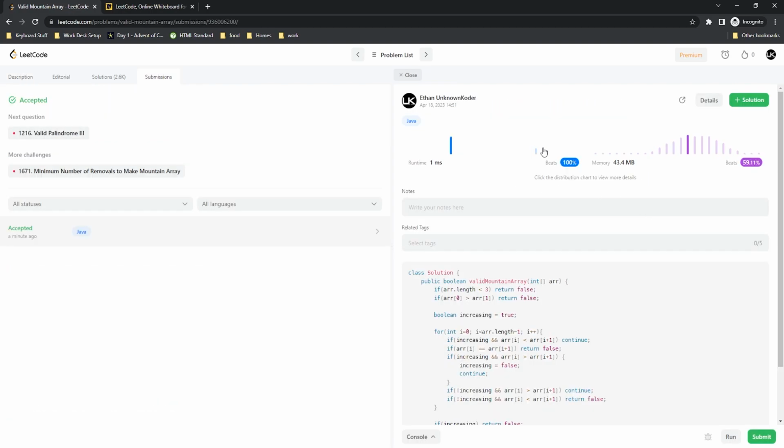There we go. We get beats 100%, 1 millisecond. There are no 0 millisecond runtimes for this one. We also beat 59% of our memory complexity, so that is not too shabby either. If we wanted to, we could make this a little bit better, but I'm not too concerned about it. I wanted the best runtime possible here in LeetCode.